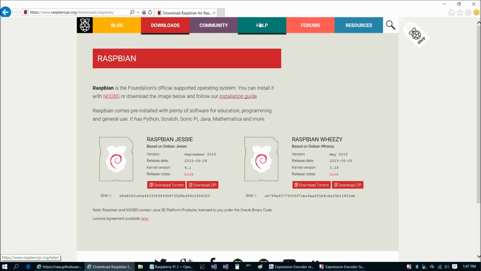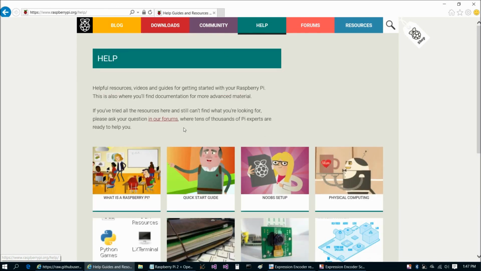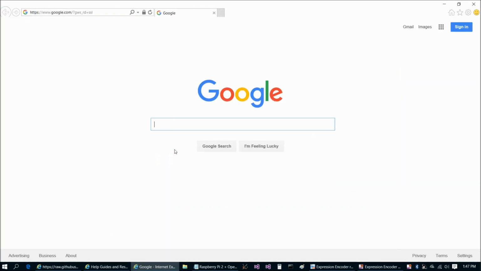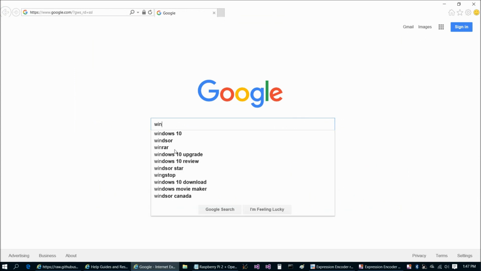And let's see, the next step is going to be to download and install Win32 Disk Imager. So let's see, if we go to help, just in case you're wondering, you can go directly to it this way, Win32 Disk Imager SourceForge.